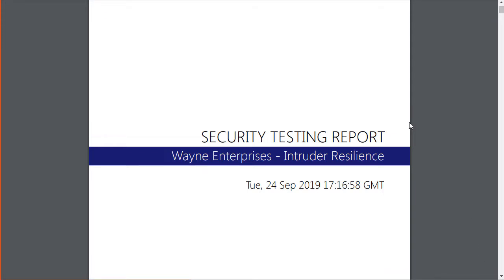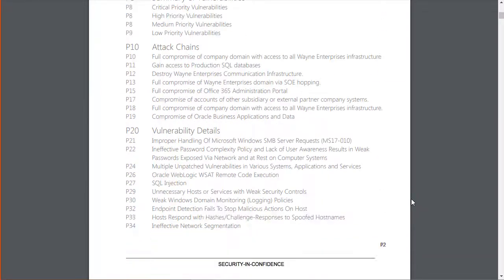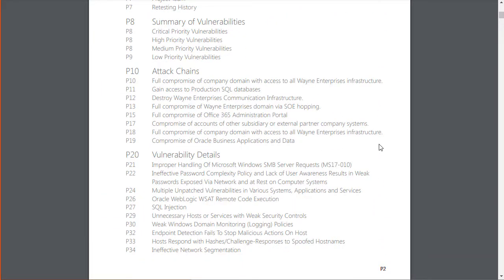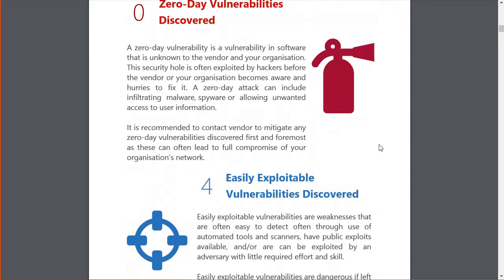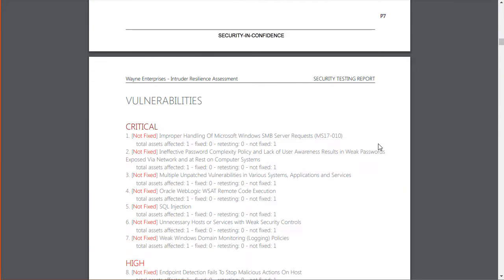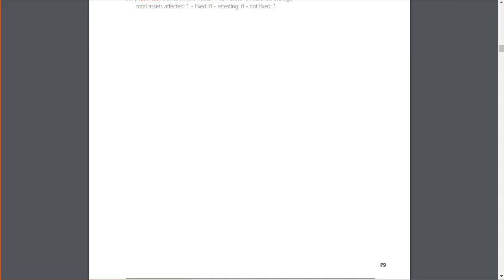Again, this is the Wayne Enterprise Intruder Resilience pen test that we did. It goes through and talks about different vulnerabilities, our summaries, our attack chains. All this was filled out as we just simply went through and typed in what we saw, what we discovered, and made our notes. So again, it's a great way of documenting your discoveries.